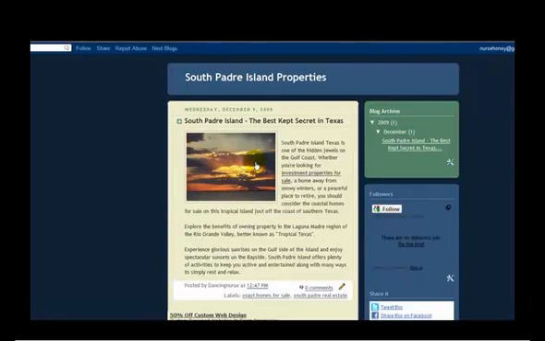Blogger has a lot of functionality. You can have a lot of fun with it, and it doesn't take but just a few minutes to create.